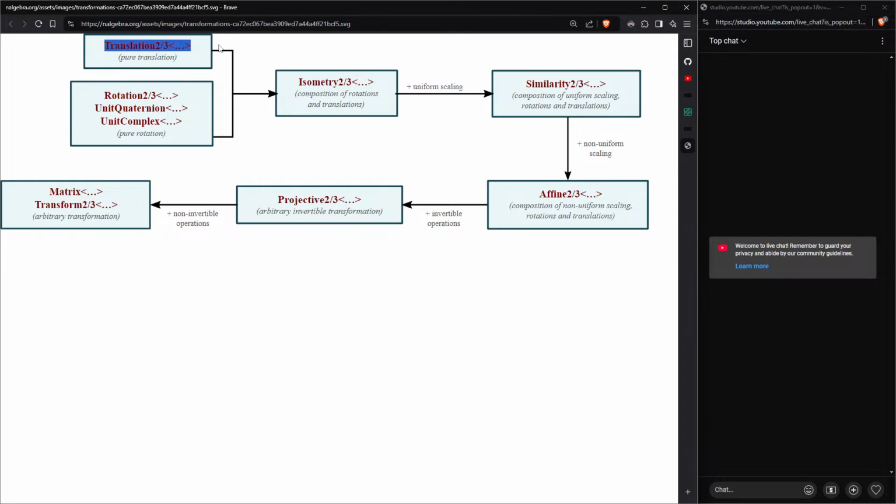Here we have translation 2 or 3, pure translation. And then we have rotation 2 or 3, unit quaternion or unit complex. This is a pure rotation. And then we have an isometry 2 or 3, a composition of rotation and translation, so no scaling. Only translation and rotation is called an isometry. If we add uniform scaling, then we get a similarity. If we add non-uniform scaling to a similarity, then we get affine 2 or 3. This is the one that I actually used, because I do need non-uniform scaling.